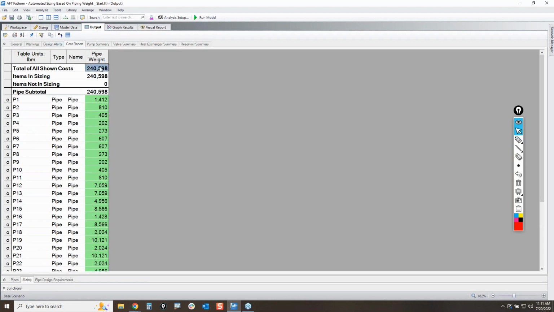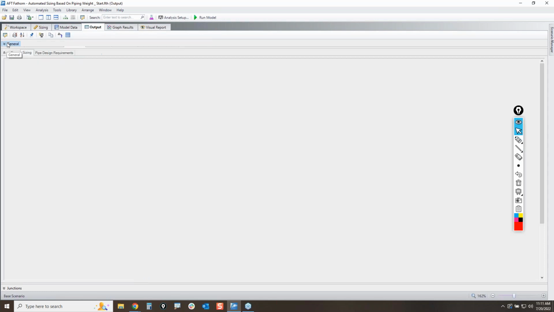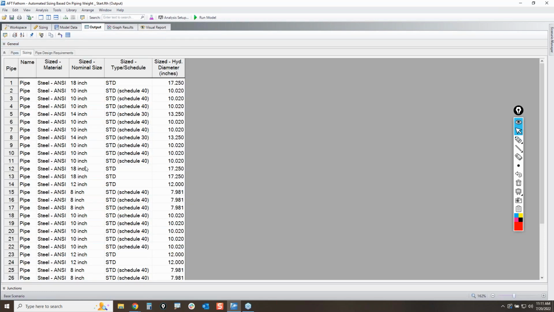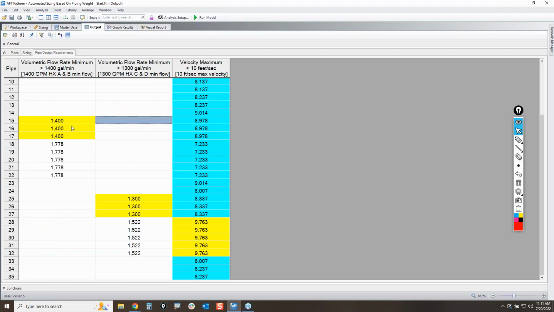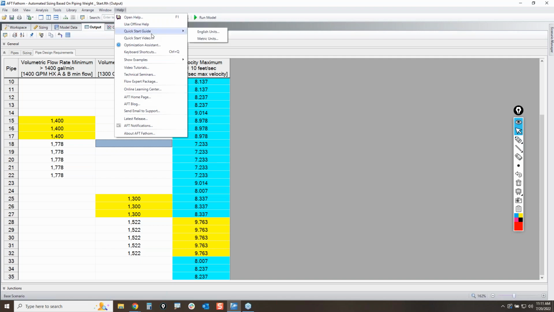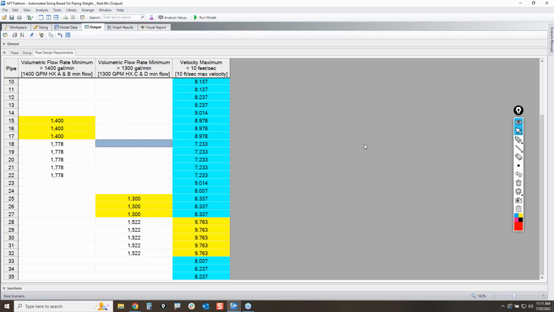Okay, so here's our cost report. Same thing we got before, 241,000 pounds. Here's all of our pipe sizes. Here's our design requirements that shows that they've been satisfied. I'm not going to go into talking about what the colors mean right now. You can read through our documentation and learn more about that. It's contained in our ANS Quick Start guide. There is a separate ANS Quick Start guide that's available, and it talks about it there. Ultimately, all of our design requirements have been met.